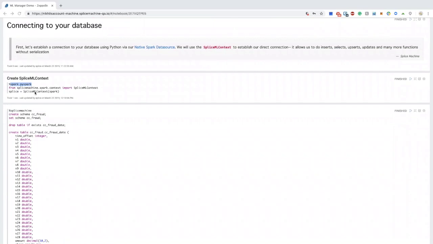As you can see on the top left, we have set up the interpreter to be spark.pyspark. This tells Zeppelin that this cell will be writing Python code and potentially PySpark code. When a code requires a Spark execution, the code will be automatically sent to your Spark executors on your cluster and operated upon in parallel. To import our Splice ML context, we simply have a one-line code, splice equals Splice ML context, and we pass in our Spark session as an input parameter.